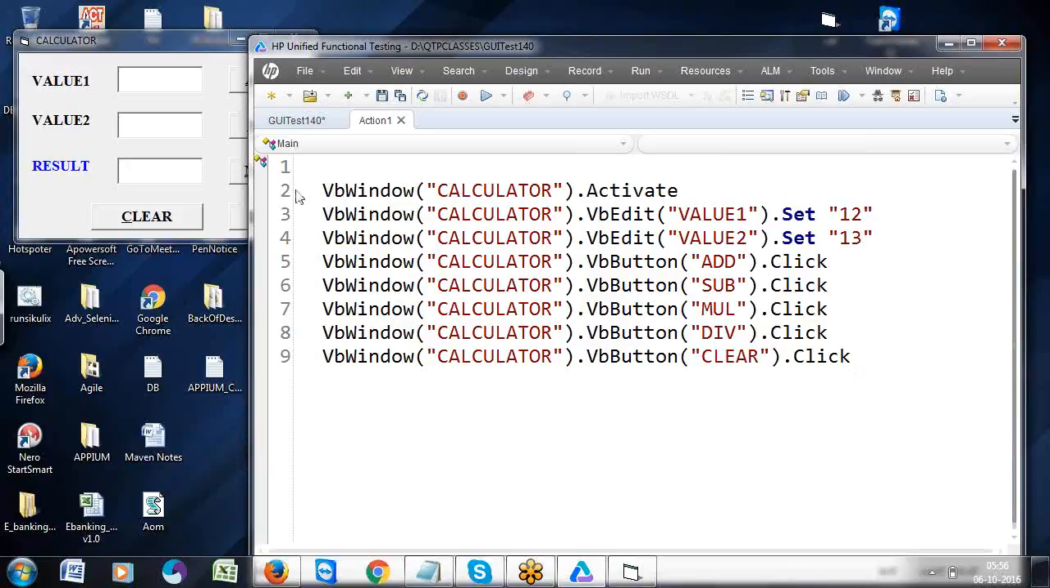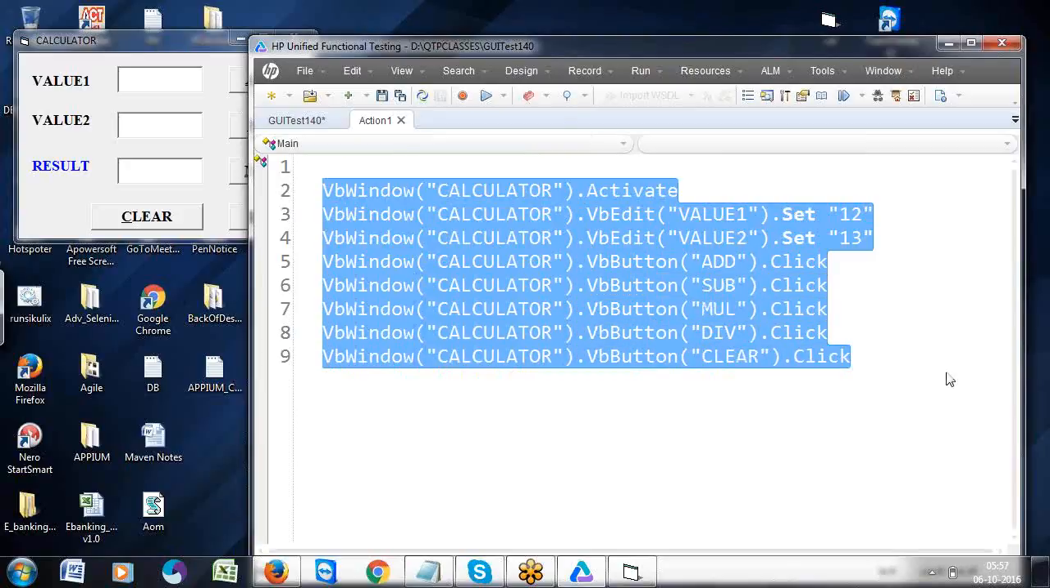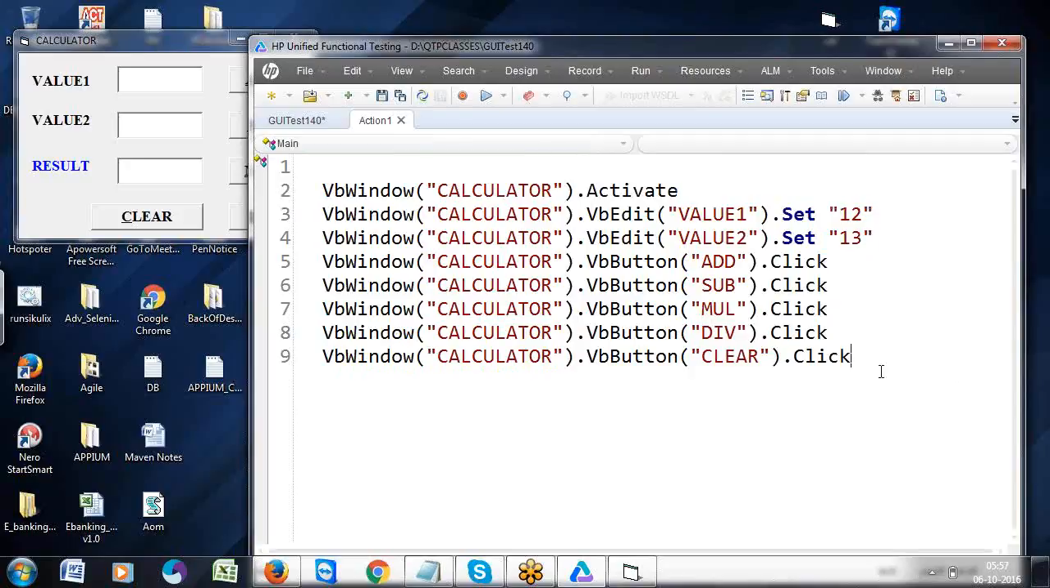So it is showing the class name VBWindow, object name Calculator, and VBEdit, and this is a value 1 object name. Set, enter the sum data 12. In the same manner button and click. So this we are calling a VB script. So the test pane is used for writing, modifying and viewing the script.